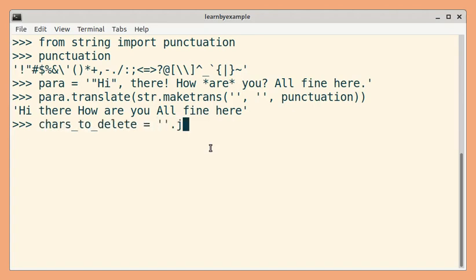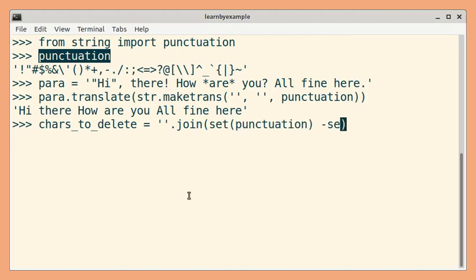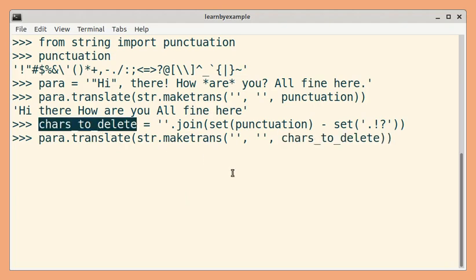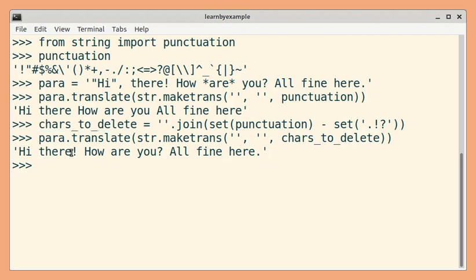So I'm going to use join, and I'll convert the string into a set and then remove the characters I want to preserve. So dot, exclamation, and question mark. Now if I change this punctuation to this variable, I'll get this result. All punctuation is removed except exclamation, question mark, and full stop.